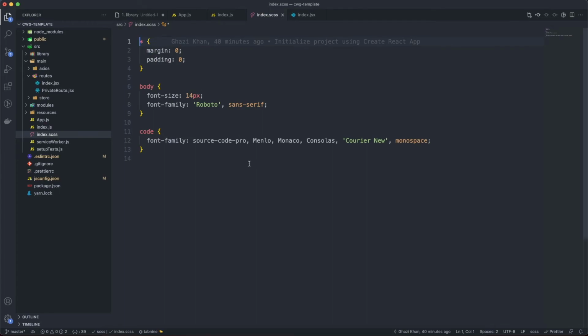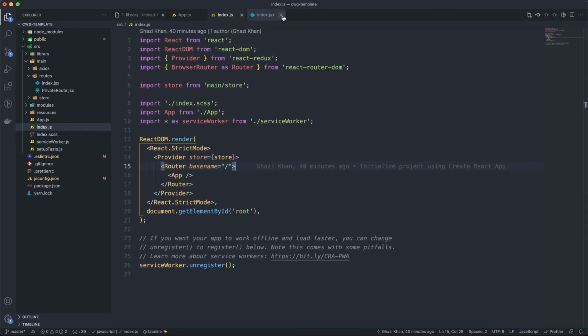And index.scss is a base index CSS file which is generated when we create a new application with create-react-app. I've just changed the extension from css to scss, as I'm using SCSS in this project.